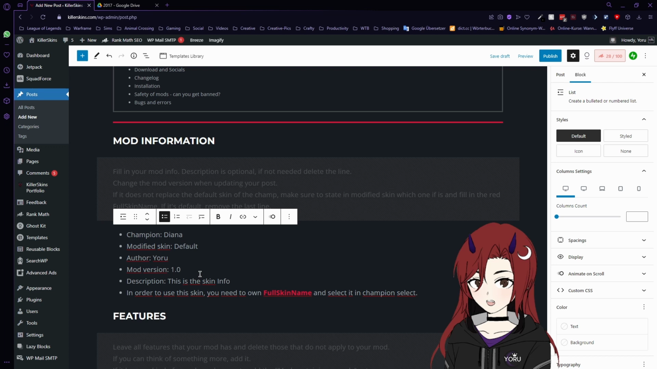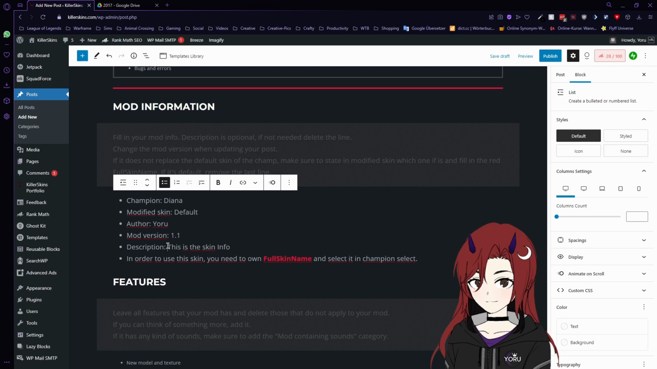Then the mod version, usually on your first time posting is 1.0, but I'm gonna repost an old mod of mine, so I'm gonna make it 1.1. I'm just gonna write down updated skin from 2017. You don't have to write anything here, you could just delete it. And this one you have to fill out, because for example, if it would replace Infernal Diana, I would write that down, but since it just goes over default, you don't have any special requirements, so you can just delete that.